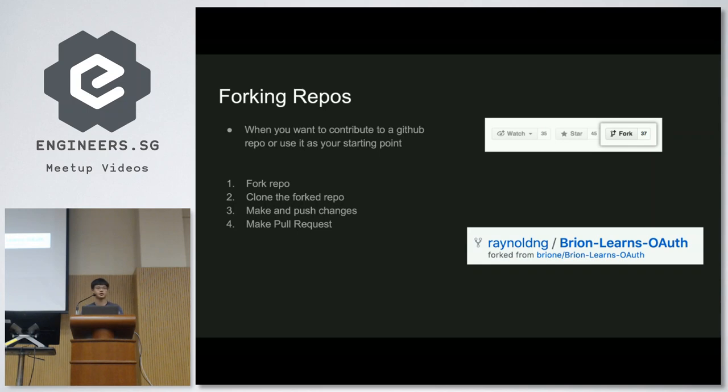The main goal of that is twofold. Either you want to start your project off from what other people have done, so you fork it, or maybe you want to contribute back to the project. So you fork it, make your changes, and then push those changes up to the original repo, and the author will then decide whether to approve your changes or not. So the general workflow is as follows. Step one, you fork the repo. Two, you clone it. That means you download it onto your own local repo.